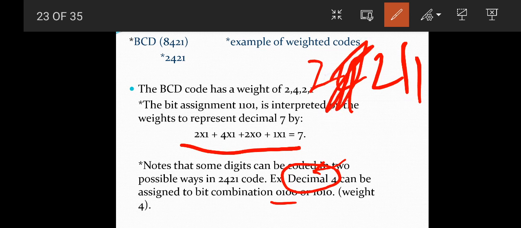So I used it like that, so let's turn it off. You can use the 2 and the 2 and the rest is 0. If you're going to add that, it becomes 4. Decimal 4. You have your 2 and 2 that will serve as your decimal 4. So, that is the use of weighted codes.